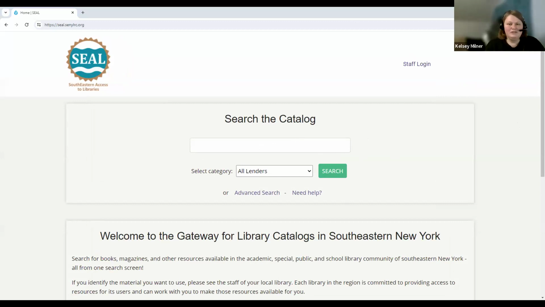So I mentioned I was going to start this training from the very beginning. So the first thing I'm going to do is show you how to make your own SEAL account. SEAL users can actually have their own individual account with their personal information, like your name, your email. So you don't necessarily have to share a SEAL account. So multiple people at your library can have their own individual accounts, and then we'll link them all together under the umbrella of your library.